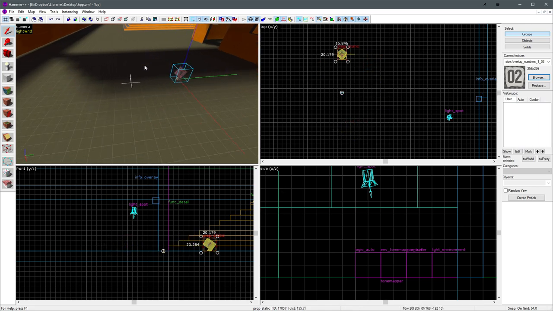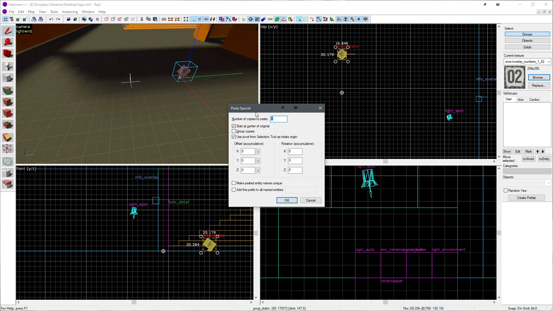You can even use this new working pivot with the paste special menu to quickly place many, many props in a radius around a specific point. Make sure you have use pivot from selection tool as rotate origin, fill out how many and how much rotation, and then hit OK.